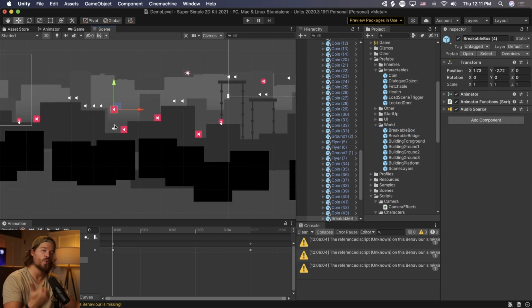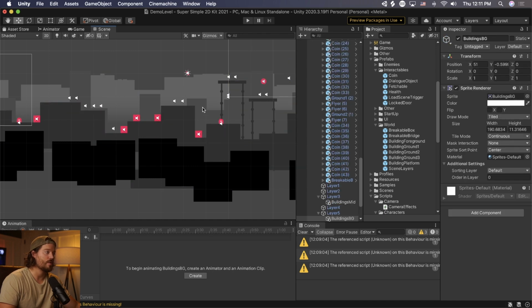And now the sorting is proper. See, it's behind the ground, but in front of those background objects. So the sorting is set up by default because we put it in the right layer. And also the parallaxing is correct as well. Pretty cool.